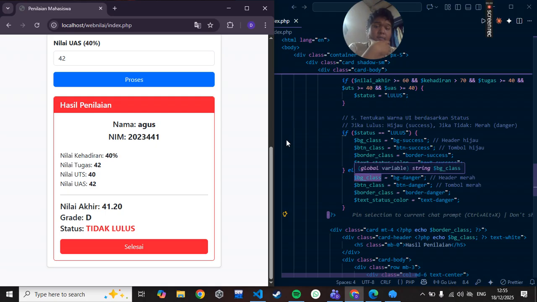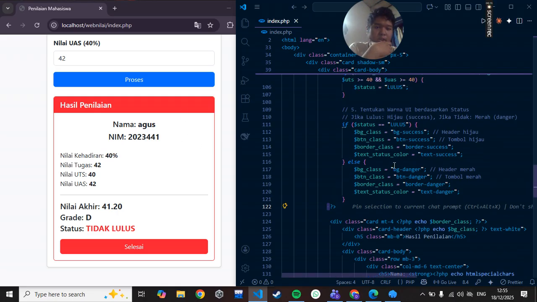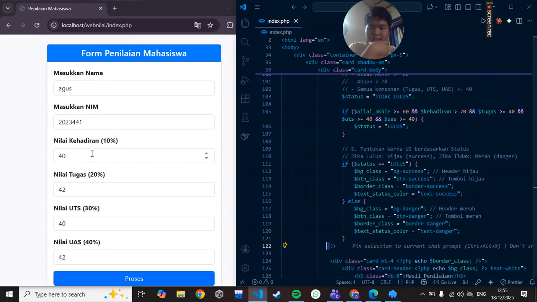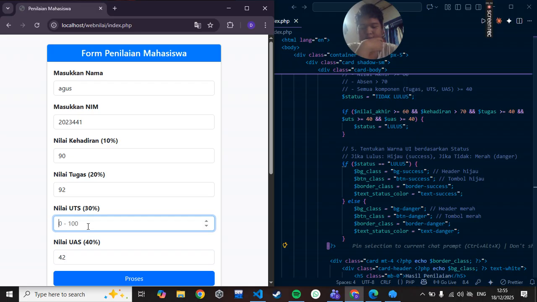Because when we're on the production side, like the industrial type, danger is the color red. So here in the code we call it danger because it's going to be red. And when it's success, like before, let's say 70, 72, 72, and this is going to be 72.